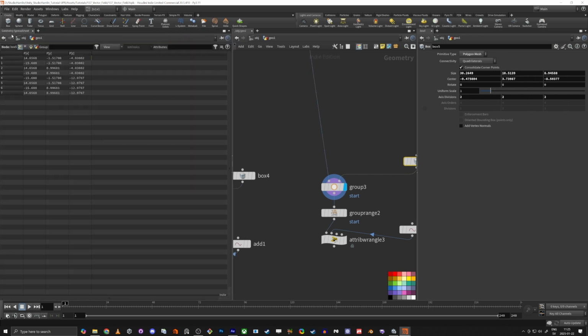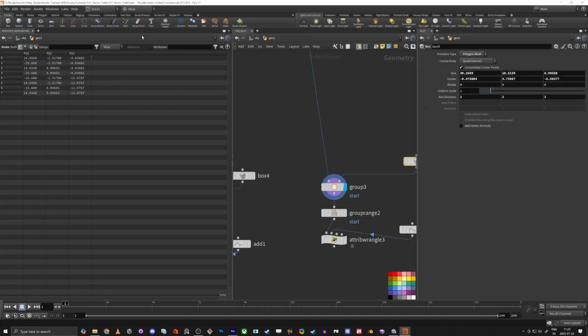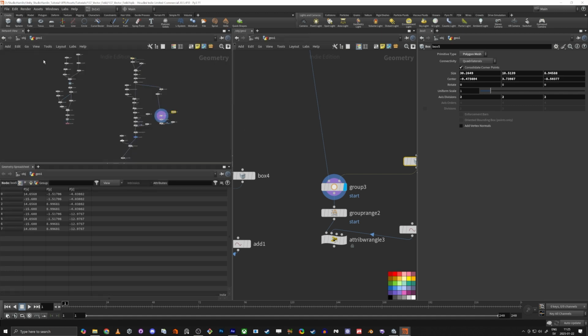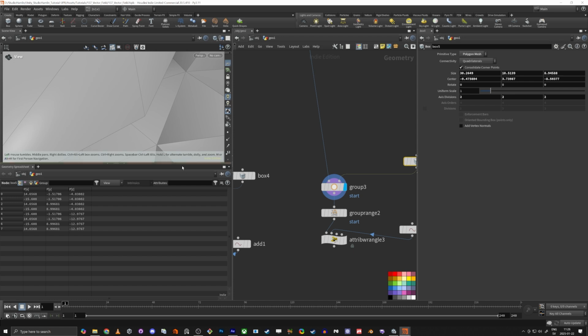Oh no. Oh my gosh. So I accidentally removed it. Need to make top bottom, and here this is going to be our scene view. Okay.